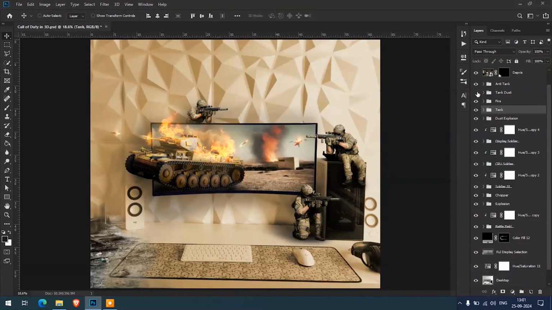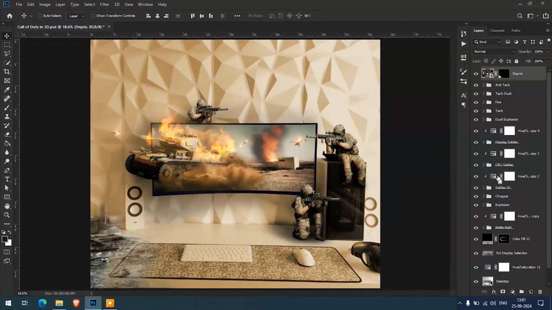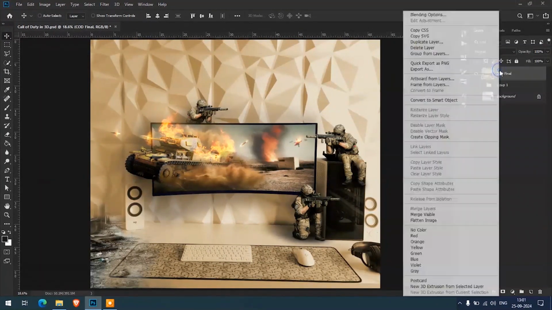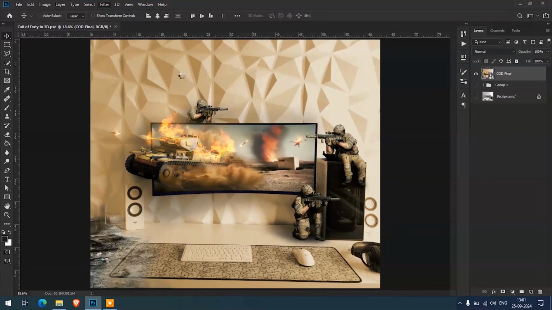Here we go. After adding all the elements to the scene, it is time to make a single duplicate copy of all visible layers, by pressing Ctrl plus Shift plus Alt plus E. Rename this layer to Cod Final, and make it a smart object. Now I will add Camera Raw filter to this layer from Filters menu.